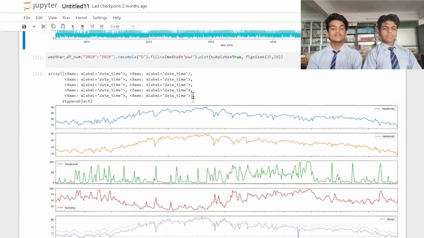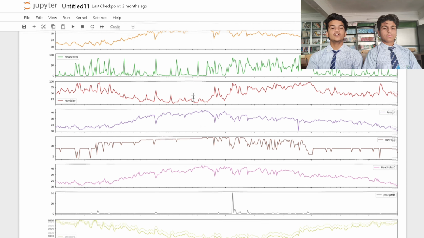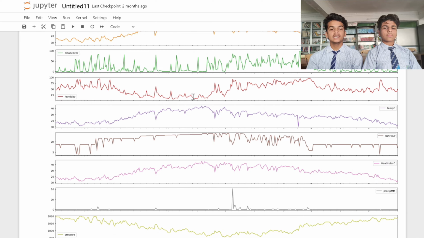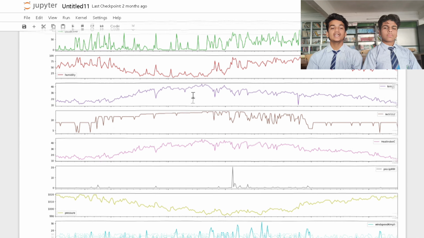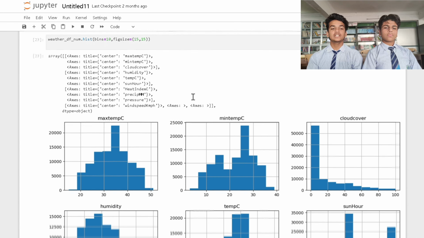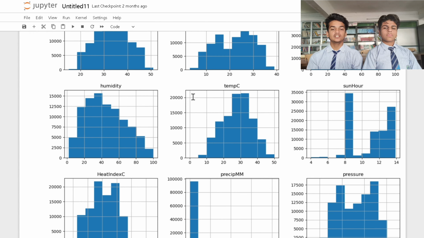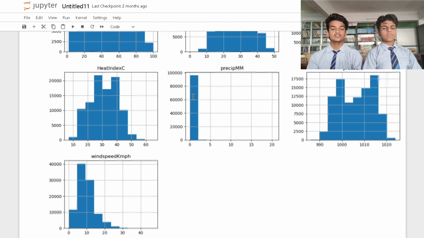The second graph compared heat index and temperature. The points formed an upward trend, indicating that higher heat index values lead to higher actual temperatures. The third graph plotted pressure versus temperature, showing a weaker relationship, suggesting that pressure does not strongly influence temperature predictions.